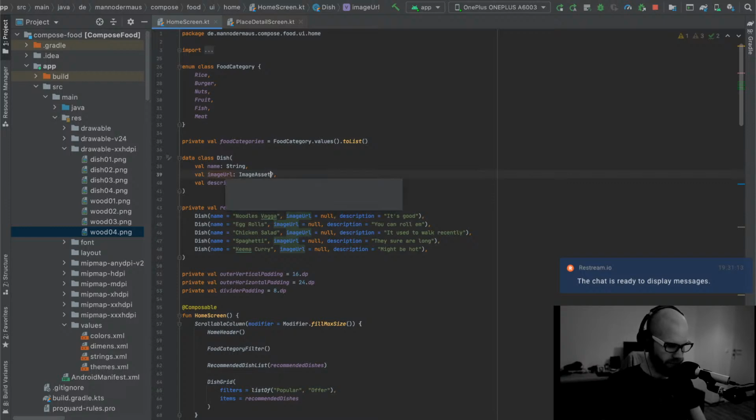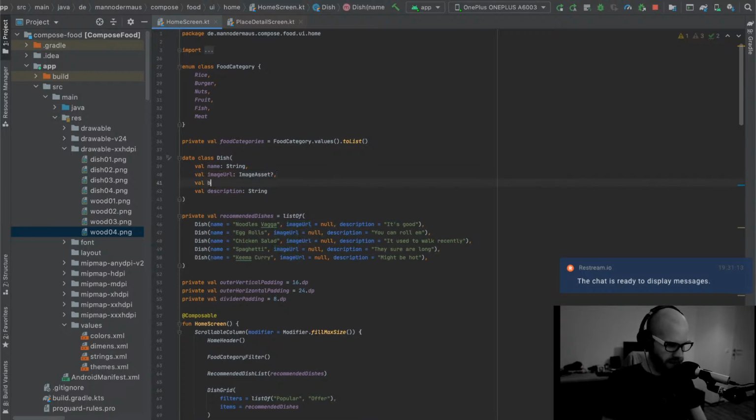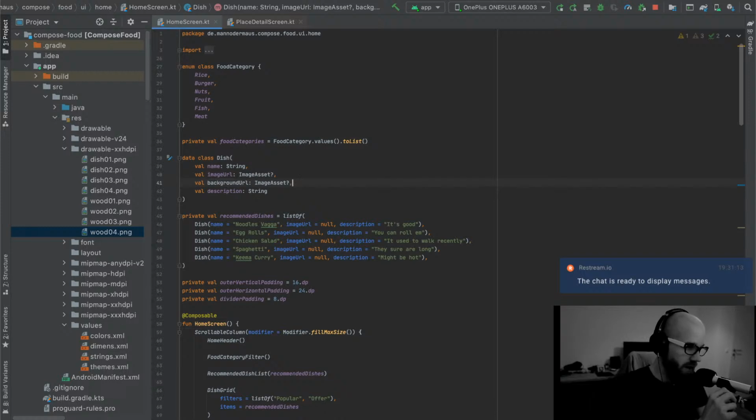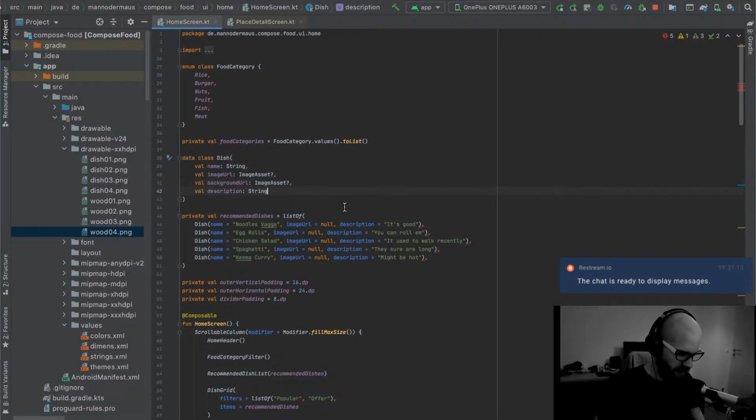Let's see, I'm not sure if I need to import that still. Yeah, I think I do. And then also let us create a background URL, which of course is also an image asset. Right, and then of course it still has the description. I'll move that up here.